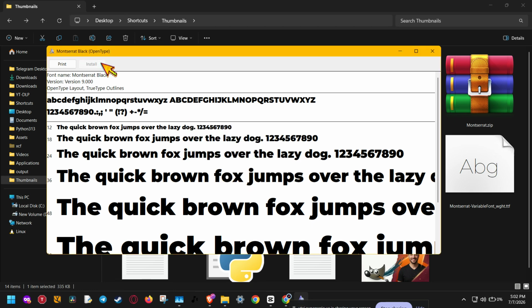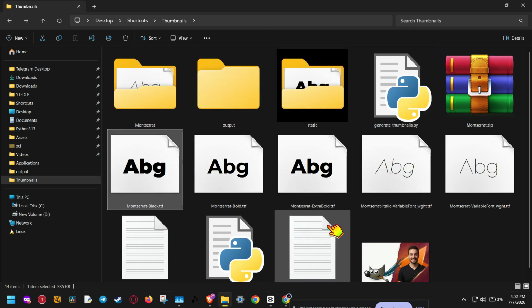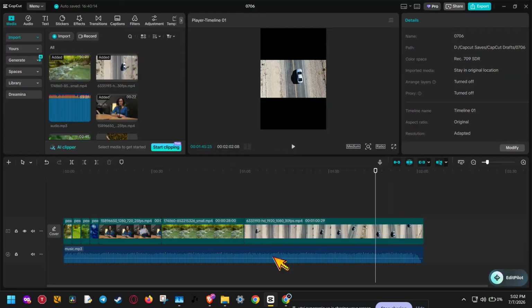This part is important because CapCut doesn't install fonts directly from inside the app. It uses the fonts already installed on your computer. Once the font is installed, the next step is to restart CapCut completely. If CapCut is already open, close it all the way, then open it again. This is necessary because the app usually won't detect new system fonts while it's still running in the background. A full restart refreshes the font list and makes your newly installed font appear properly.